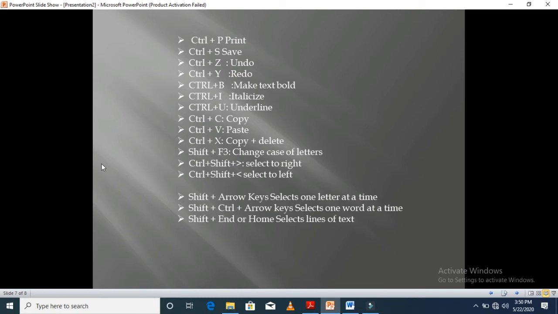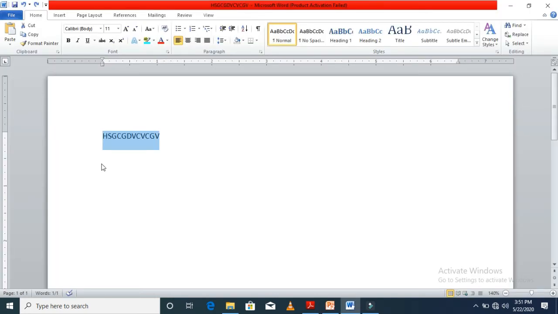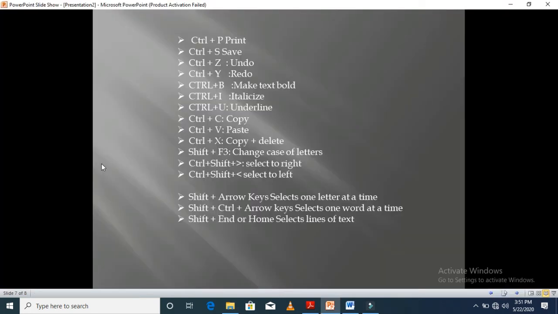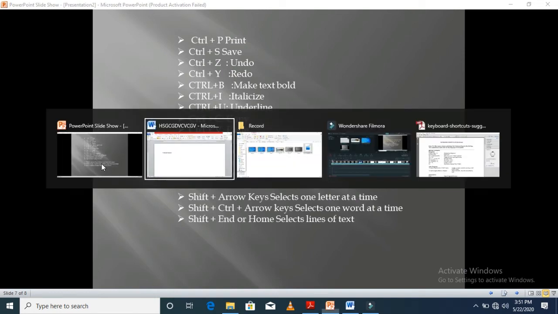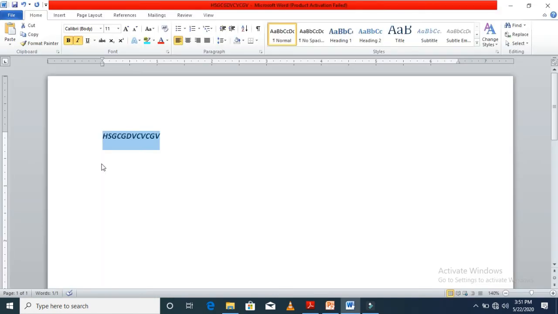Number 4, we have Ctrl plus Y, which is redo. It's vice versa. You see, bold is activated and italic is going to be activated as seen. Then number 6, which is Ctrl B, make bold. I think we have seen that when you press Ctrl B again, we remove bold. You see?